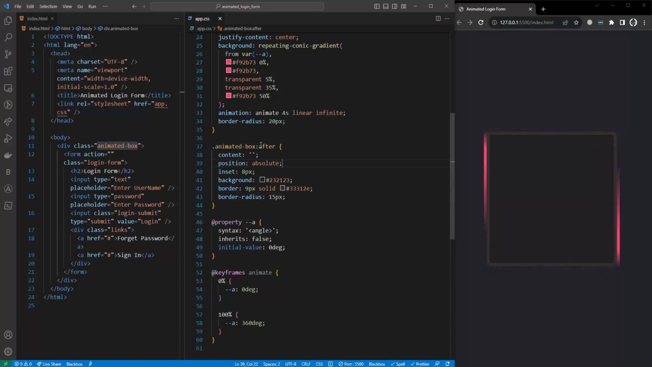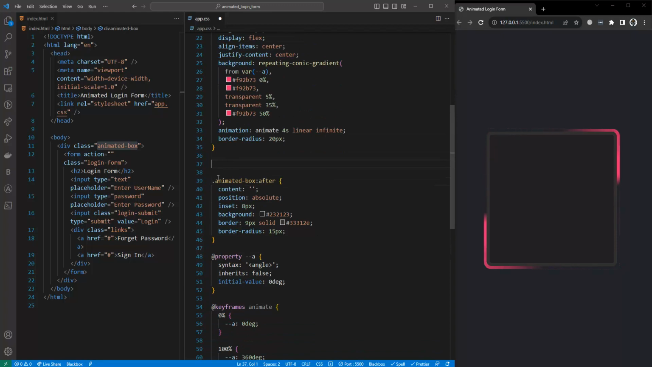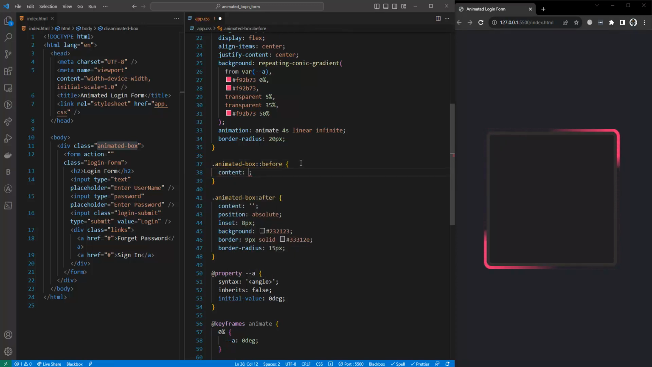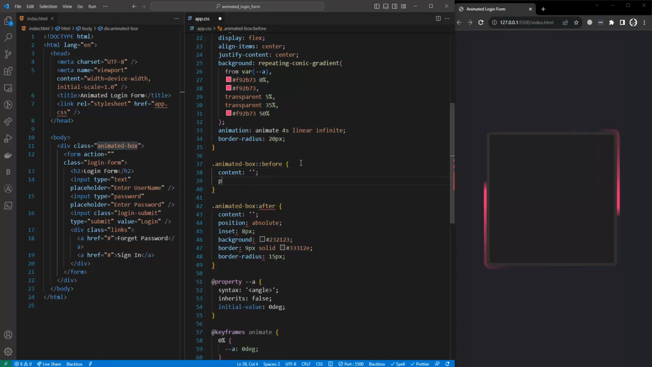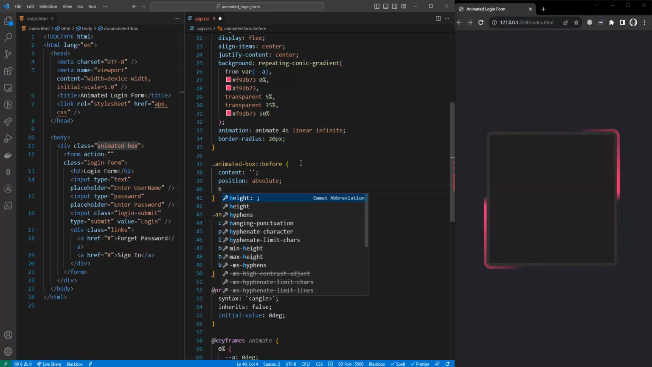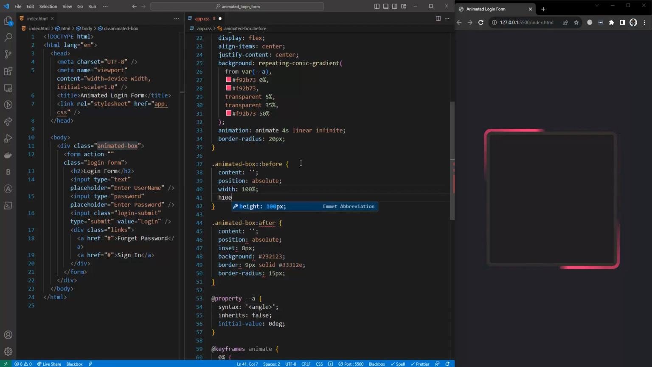Okay, now let's work on the second box, that is going to be our second gradient, in the before. So I'm gonna pick this one, animated box, and after that I'm gonna say before, and inside the before the content is going to be empty. We are not gonna put anything inside that. And second, we are gonna say position absolute, so that it can revolve around the box, around our card that we have created. And after that we need width, sorry, that is going to be 100%. And after that we need the height, that is also going to be 100%.